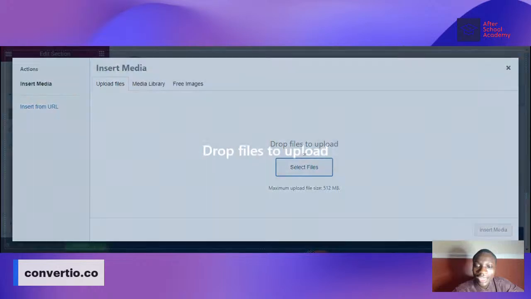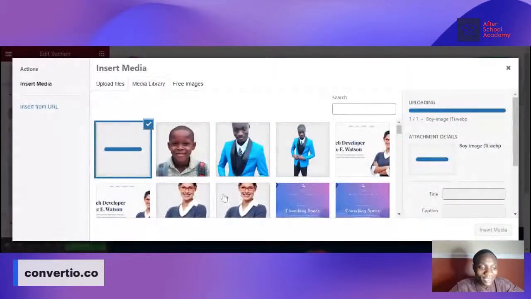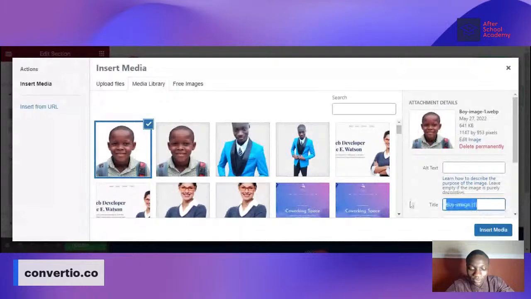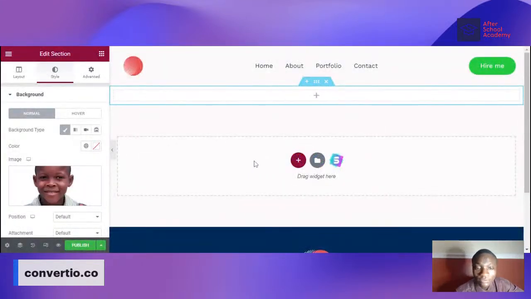So we are back on our dashboard. I will just drag it in now. I will drop the file and that's it. I will change the name to the name of the website and add hero to it. I will put it in the alt text, so it will help your SEO. So now the guy's image.